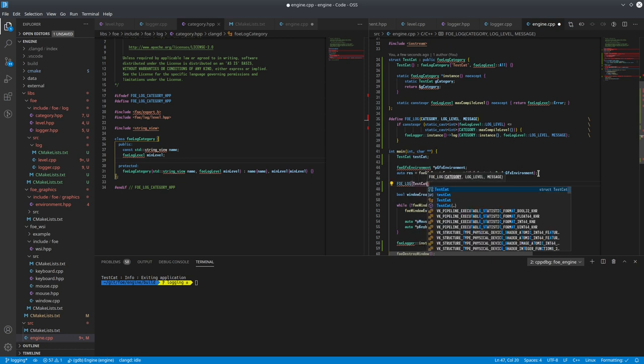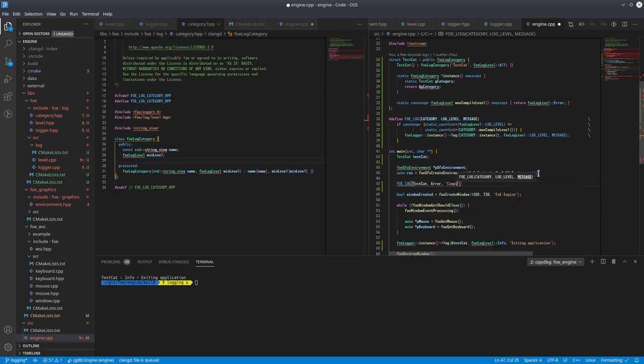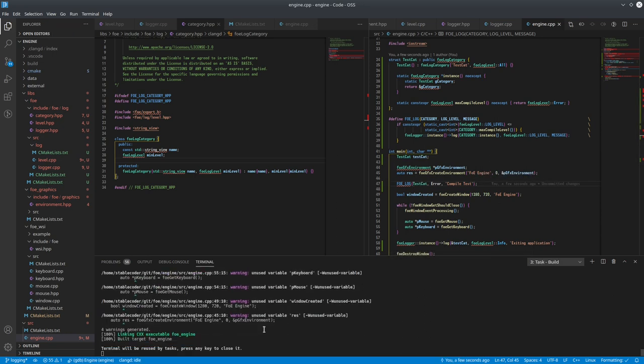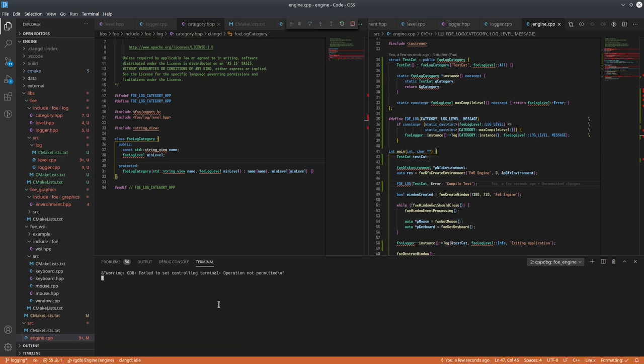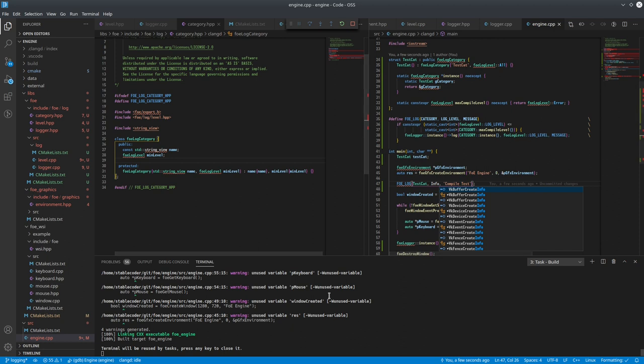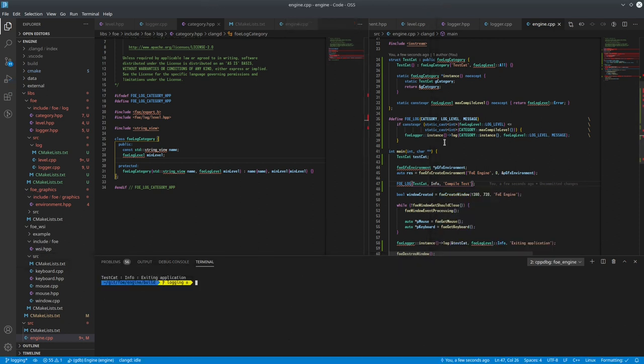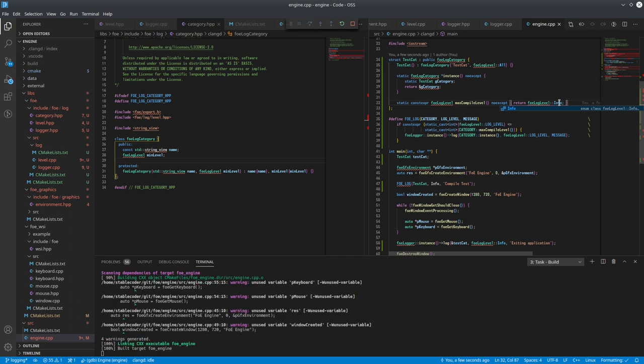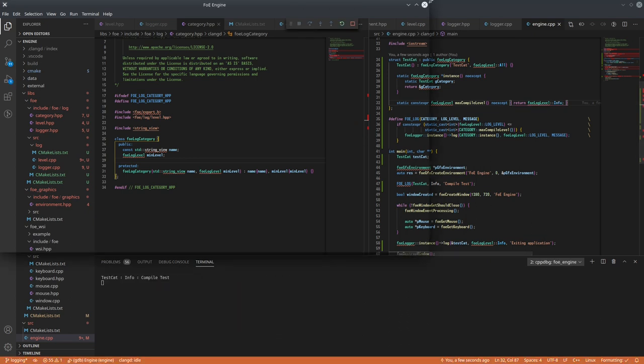It takes test category. I'll take level of, let's say, error. Compile test. Okay, compile test should show up. Yes. If we put it into info, no, it does not. But if we change this down to info, then it will show up because it'll then be compiled in. Yes. All right.